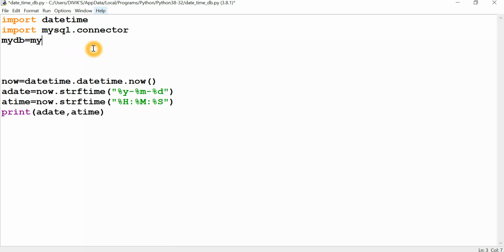Now I am going to use the package name mysql dot connector dot. The function name is connect. Are you clear? So it is mysql dot connector dot connect. The parenthesis means it is called a function. Next, the connect function contains 4 parameters. What are the 4 parameters? The first parameter is host. What is host? It is localhost.